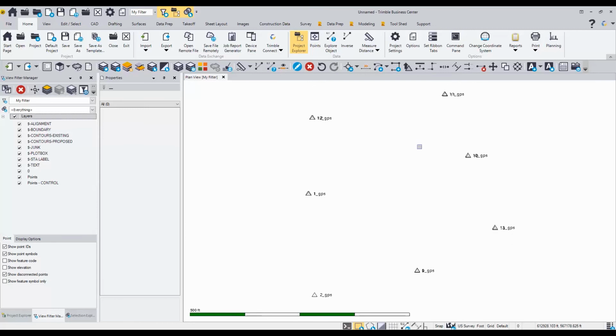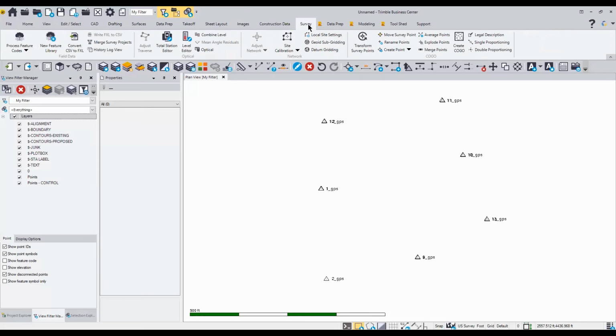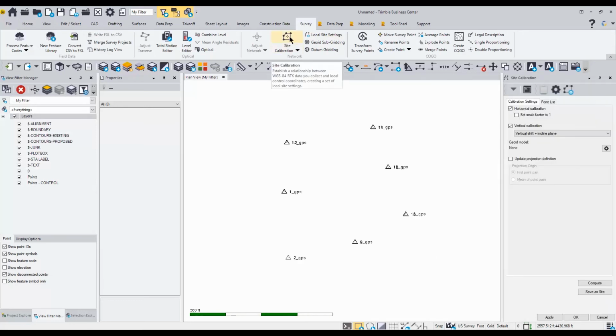Okay, now you can see that these points fall relatively close to each other here. The calibration isn't completed, but what we're going to do now is match each one of these points up with each other. So we're going to go to the Survey tab and click on Site Calibration. We're going to leave these settings by default: horizontal calibration and vertical calibration, vertical shift, and incline plane. The Topcon uses a vertical shift and incline plane, so we're going to mimic that with our site calibration, and then we're going to click on Point Lists.